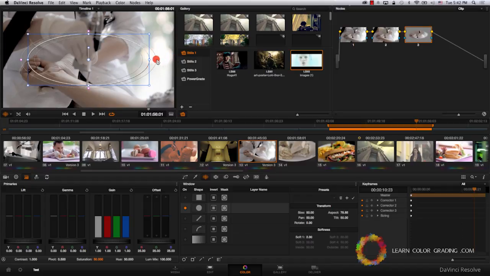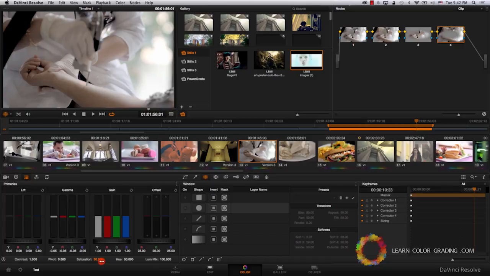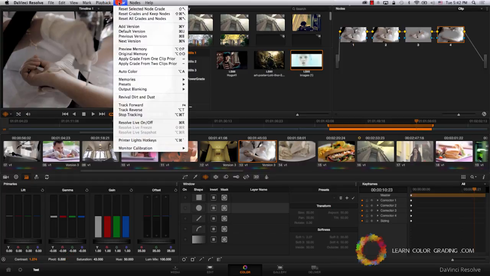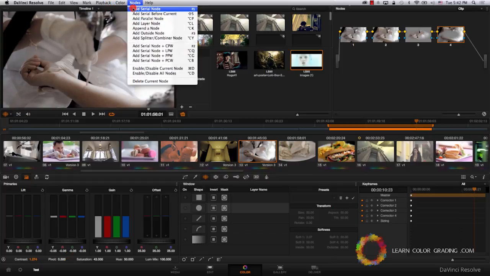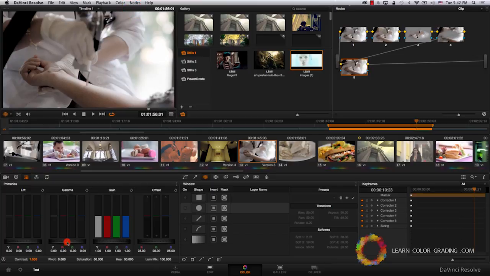Then feather it out. Add an outside node, and as usual, we'll bring the gamma down. Saturation down. More contrast. Colors. And add the serial node again and balance the image one more time. And yeah, let's take a look at the original one and this one.